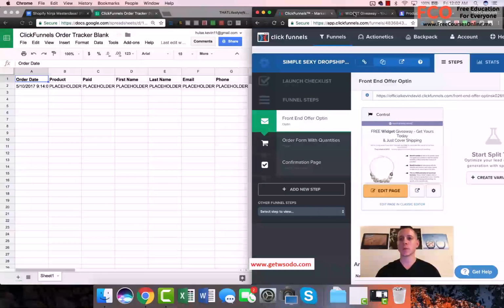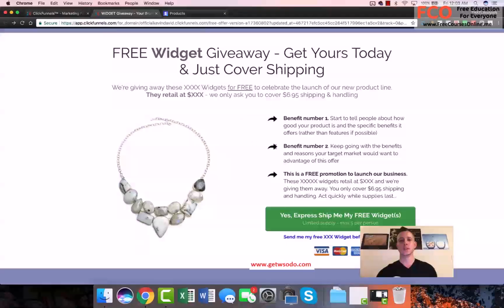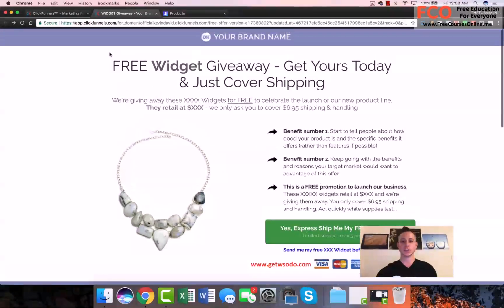So the first thing I want to do really quick is show you what the end result looks like. Obviously, you can change the colors if you want. Right now these just say benefit number 1 because they're going to be different depending on what product you find. But we just chose this simple, beautiful necklace. They normally retail at $29.95, but we're only asking you to cover the $6.95 shipping and handling, or $9.95, or whatever it's going to be, right?